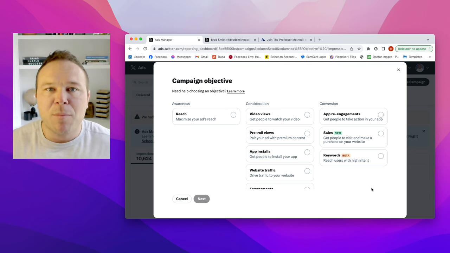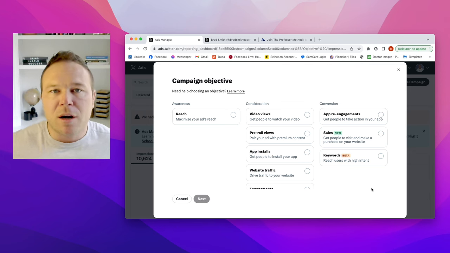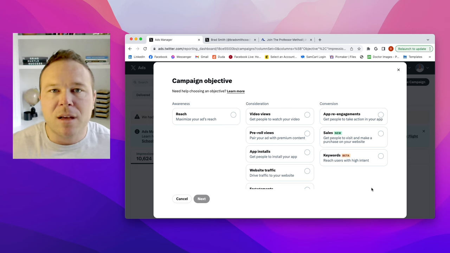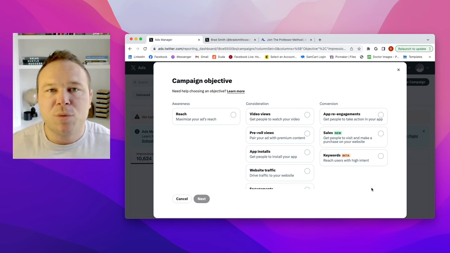Now, depending on the type of business, you want to start thinking about, are you local? Are you nationwide? Who's your ideal customer? And that's where we get into the different ad types, the ad sets, and then building the audience around it.